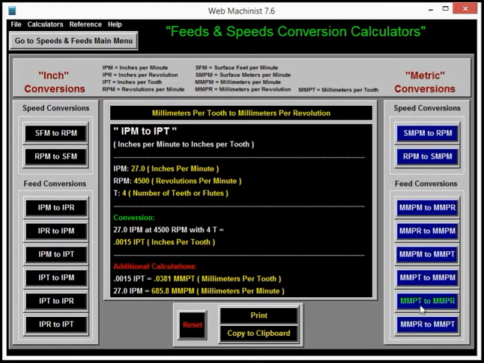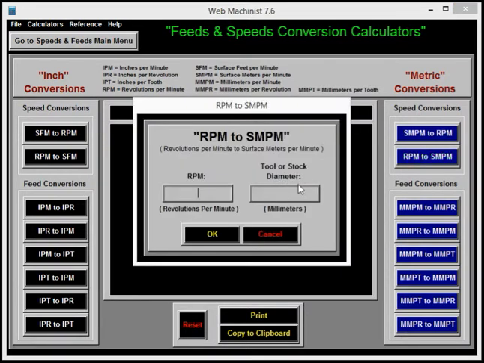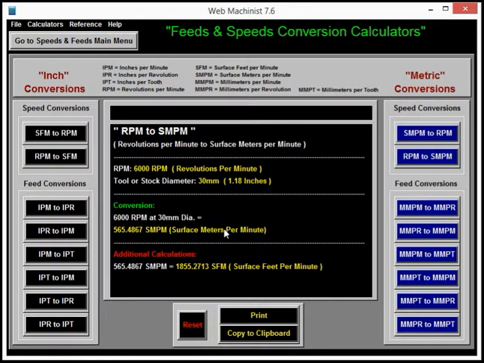Come on over to the metric side. Let's try some of this. RPM to surface meters per minute. Put in the RPM. Let's say it's 6,000 RPM. And the tool or stock diameter in millimeters, let's say it's 30 millimeters. And that'll give us our surface meters per minute. So there you go. Easy stuff. Makes it a lot easier. 565.